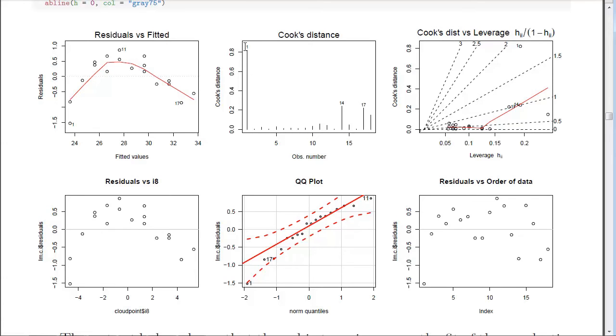This influential observation number 1, which is this point down here, is not really interesting because we're not capturing the mean. So why focus your attention on one observation?